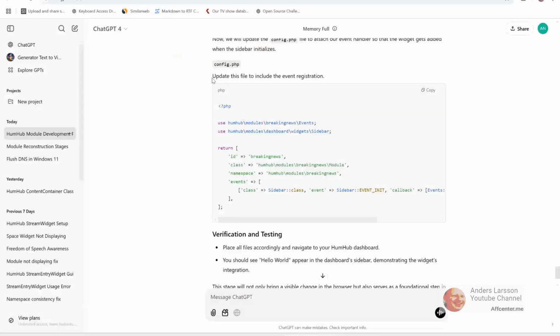So a file that HumHub knows about is the config file. So HumHub will automatically look for the config.php file and read the instructions from it. And now it has an event. So this is how we connect the event to our files. So remember I said that it is not yet connected. So this is how we connect this event.